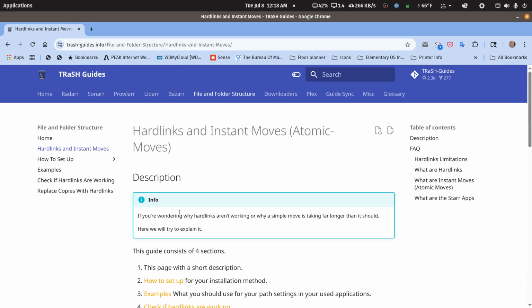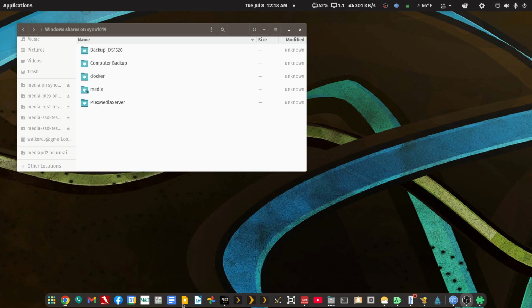So this is what the Trash Guides recommends, a setup for instant moves, especially if you're using Usenet like I am. Otherwise, if you have a whole line of TV episodes slated to come in because you added a new sitcom that might have had a dozen seasons with 22 episodes per season, well, everything is delayed waiting for files to copy and delete, or to move.